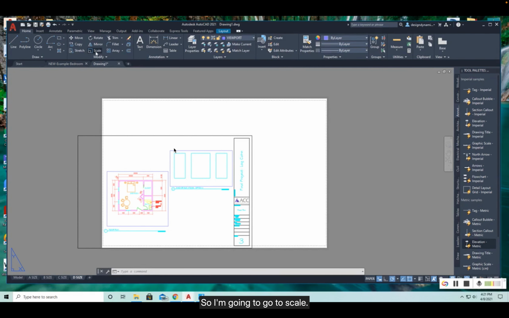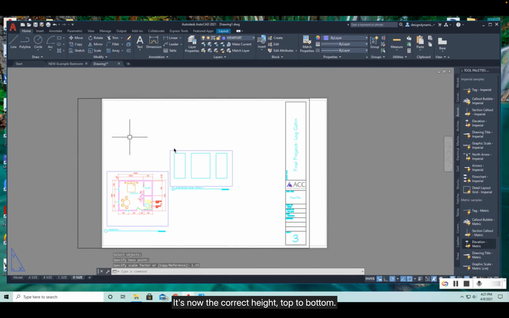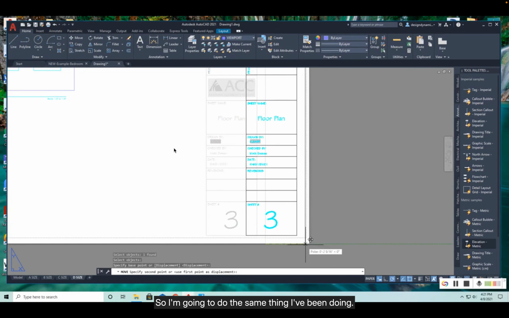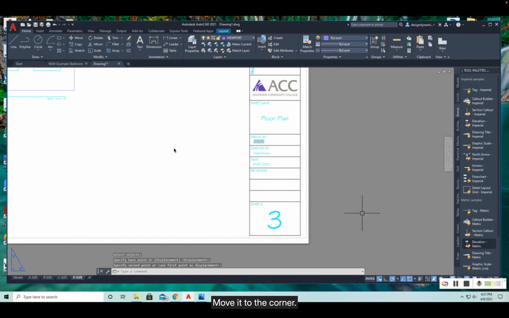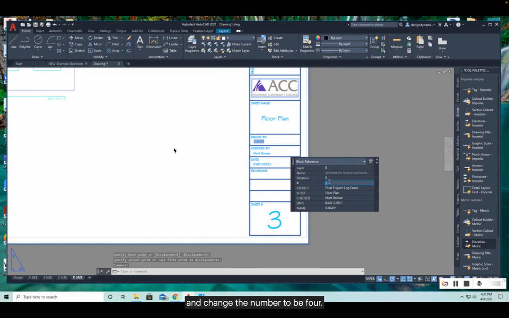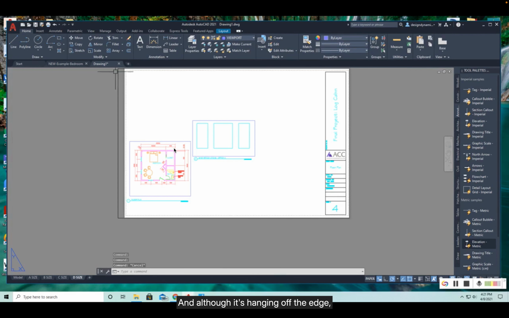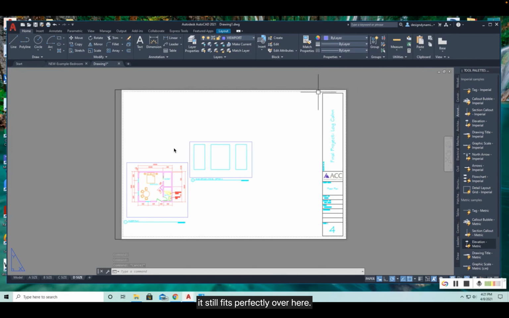So I'm going to go to Scale. I'm going to select that title block. I'm going to say that basically I want to start from here, and I'm going to scale it by 1.33, hit Enter. It's now the correct height, top to bottom. I just need to move it into place. So I'm going to do the same thing I've been doing, move it to the corner. I can see that my number isn't correct, so I'm going to click there and change the number to be 4. Hit Escape, and although it's hanging off the edge, it still fits perfectly over here.